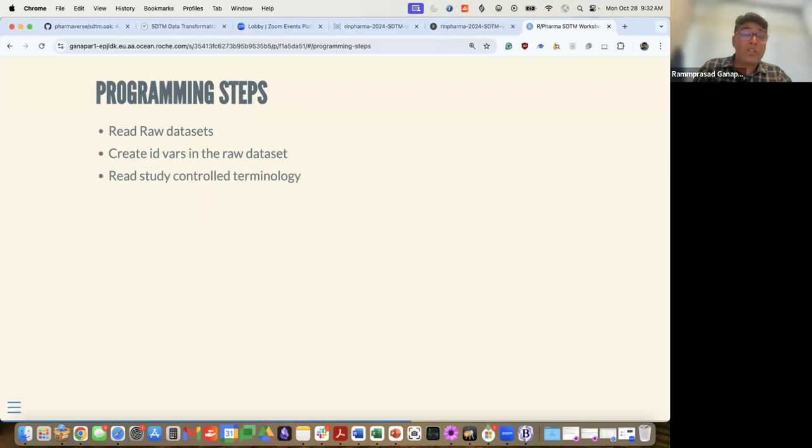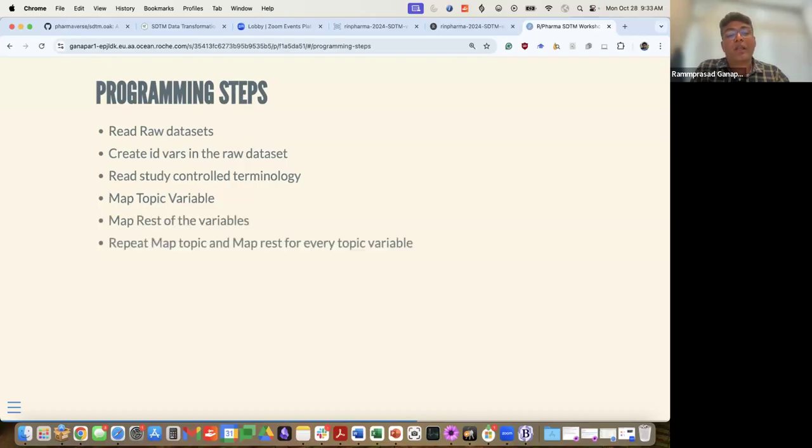An important point is that we are creating the ID vars in the raw data set before we start to process it. And then a user has to prepare the control terminology for that particular domain, and the control terminology can be fed in to work in the predefined format we have. Just as we saw first, we will start with the topic variable in that raw data set. We first map the topic variable, and then we map the rest of the variables. And then we repeat the map topic and map rest for every topic variable on that particular data set.